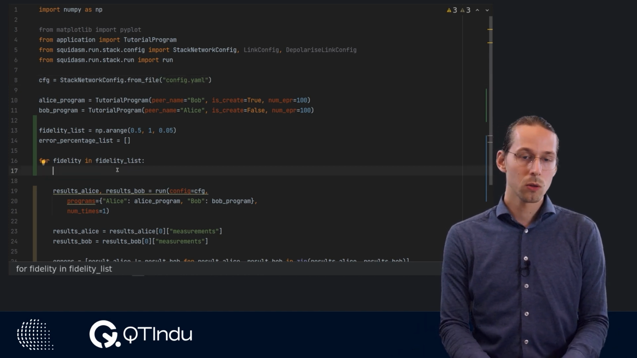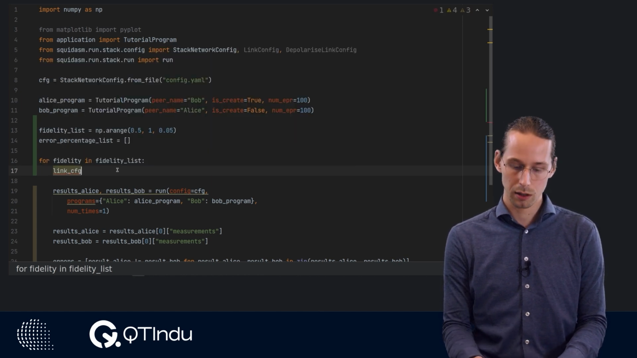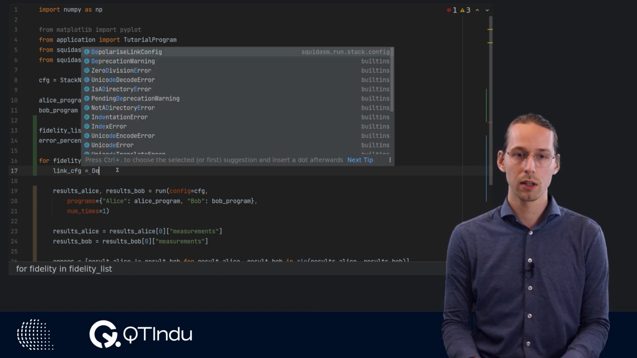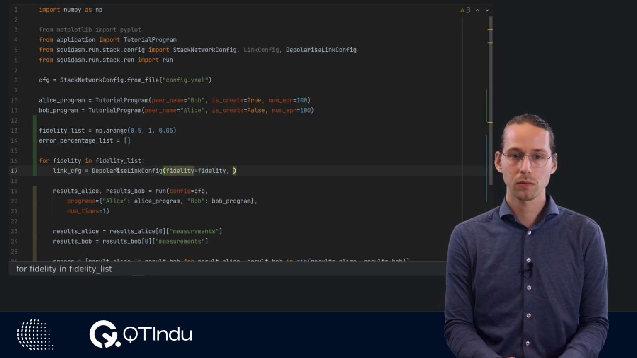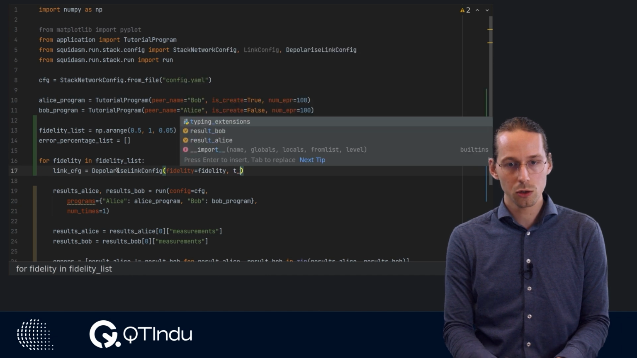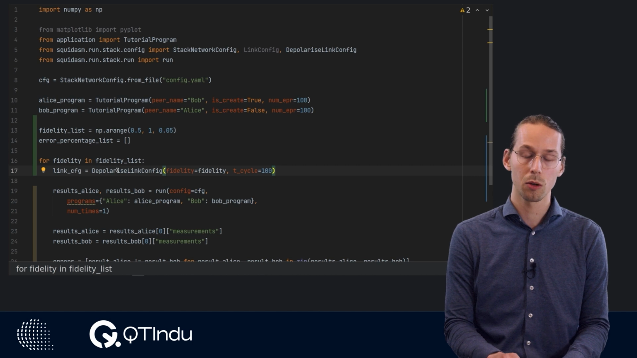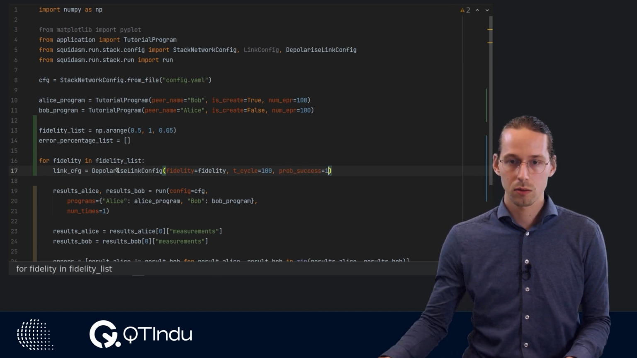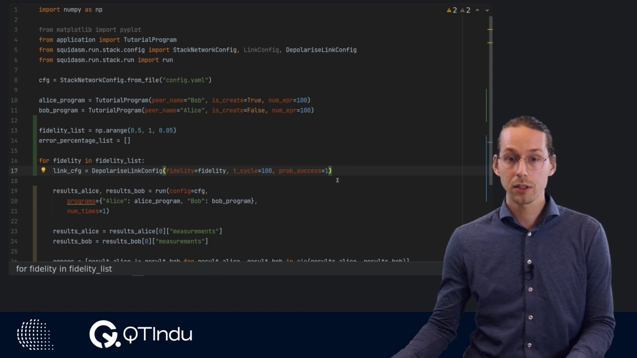So first we will create the link config, specifically the one which is for the depolarizing model. So we take the depolarize link config, we set the fidelity as fidelity. Then we have a few more parameters we also need to set, the t-cycle. The t-cycle is how long each entanglement attempt takes. And then the probability of success. For each entanglement attempt, we will set it to 1. That doesn't really affect our investigation.